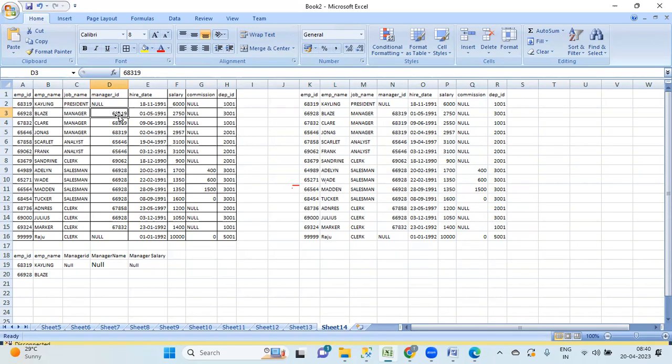No. But where are you seeing this information? Only in the employee table. In the employee table, how are you able to see it? So 68319, manager ID equals employee ID. Yes. So got it, right? Yes. Manager ID equals employee ID.